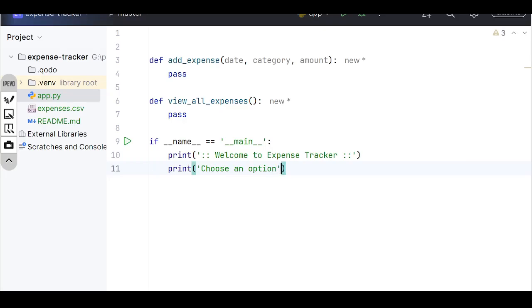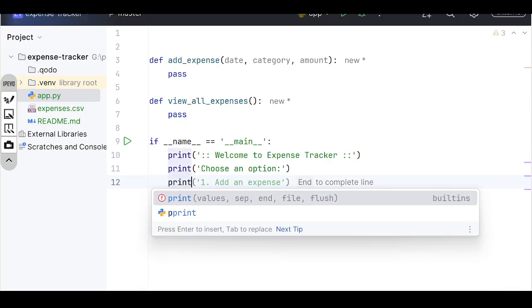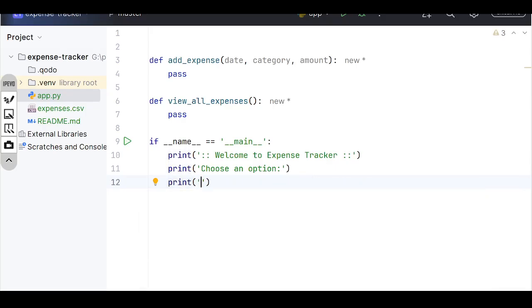After that, we are going to ask to select the option. Now in option 1, I can ask add expenses. After that, we can add a new print, or we can add it into the same line itself. So we can say option 2 is to view all expenses, and then I can add, let's say, slash n, and option 3 is for exit, right?